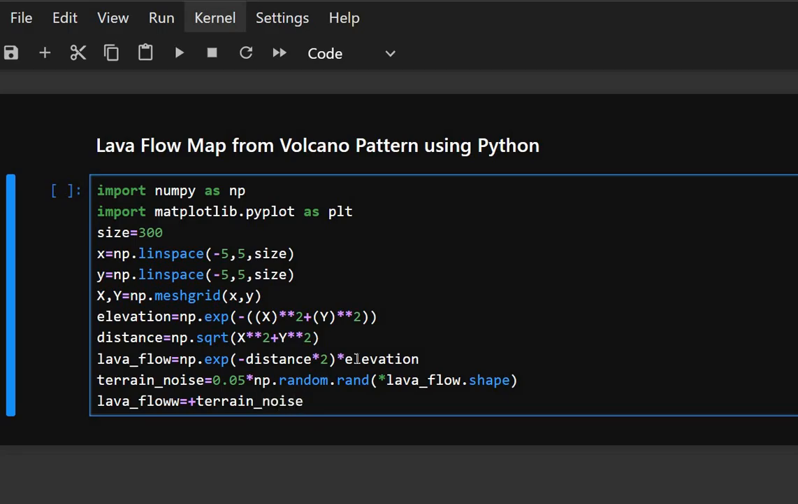So here np.random generates a random noise array with the same shape as lava flow, and the values are between 0 and 1. And 0.05 times np.random, the noise is scaled by 0.05 to ensure the noise isn't too overwhelming, so this makes the lava flow look more irregular and natural. And lava flow plus equals terrain noise. Here the noise is added to the lava flow array, creating small variations in the lava intensity across the grid. Now we'll plot the lava flow map.